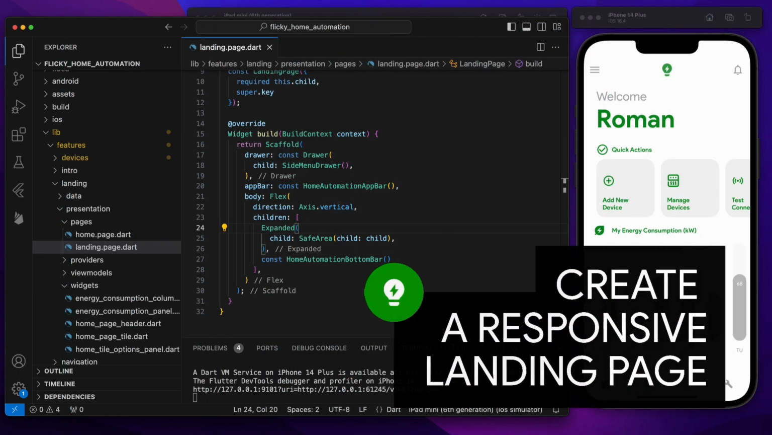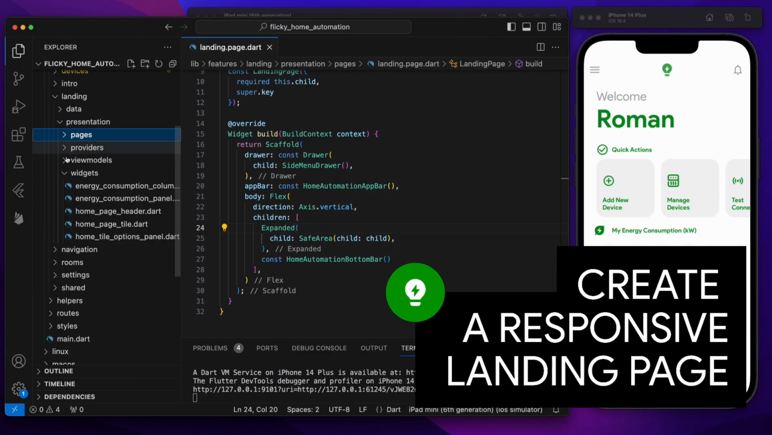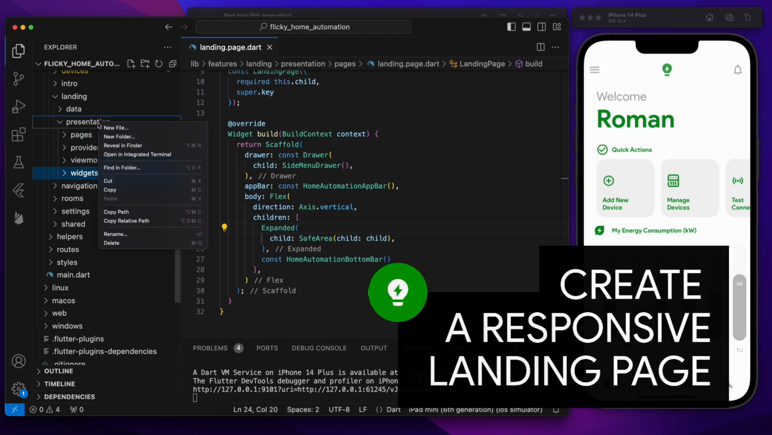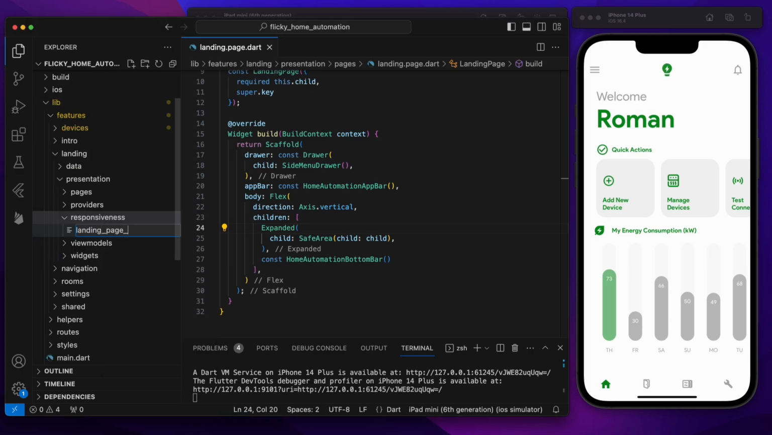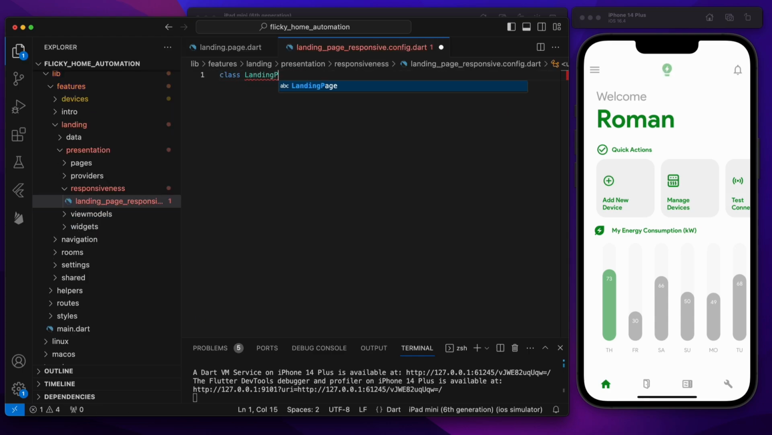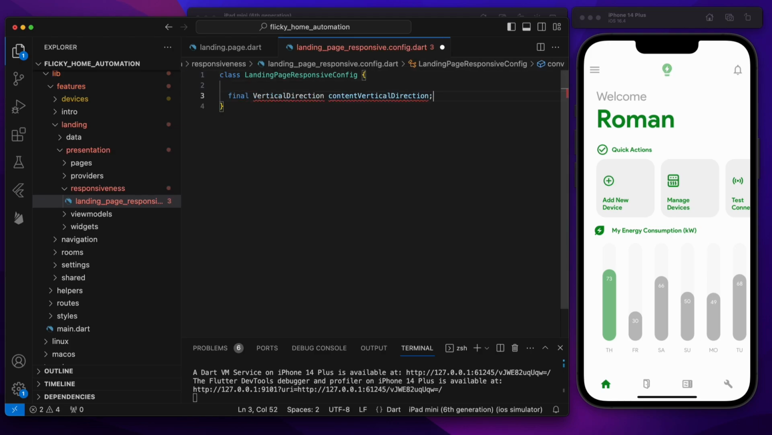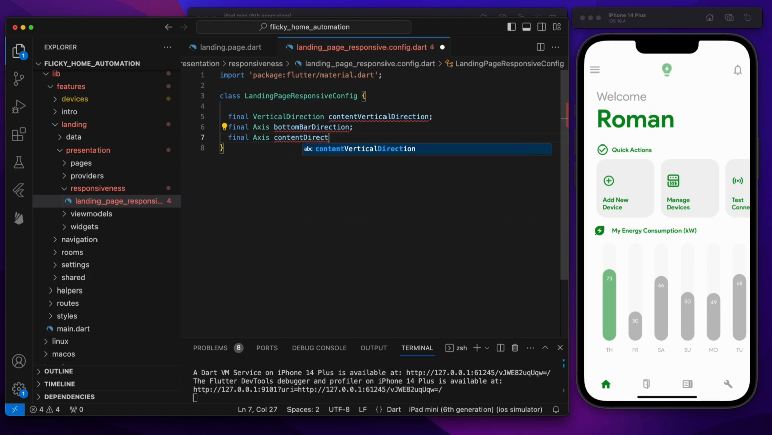Let's start with the landing page, of course. First, start by creating a subfolder called responsiveness under your features presentation folder. Now create the configuration class that will consolidate the properties that will change depending on the breakpoints triggered by your device's screen type. I'll call it landing page responsive config. Define the properties that your UI will require to adjust the layout depending on the device's screen type.